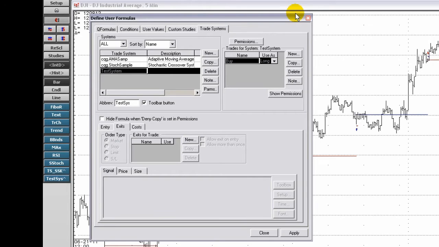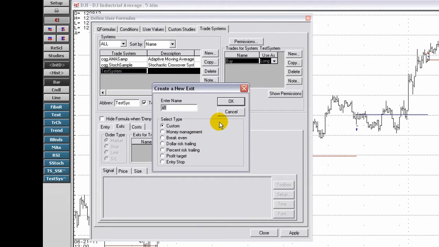Select an order type. Choices include open, stop, limit, or close. Click the New button. The Create a New Exit window opens. Enter a name for the new exit.